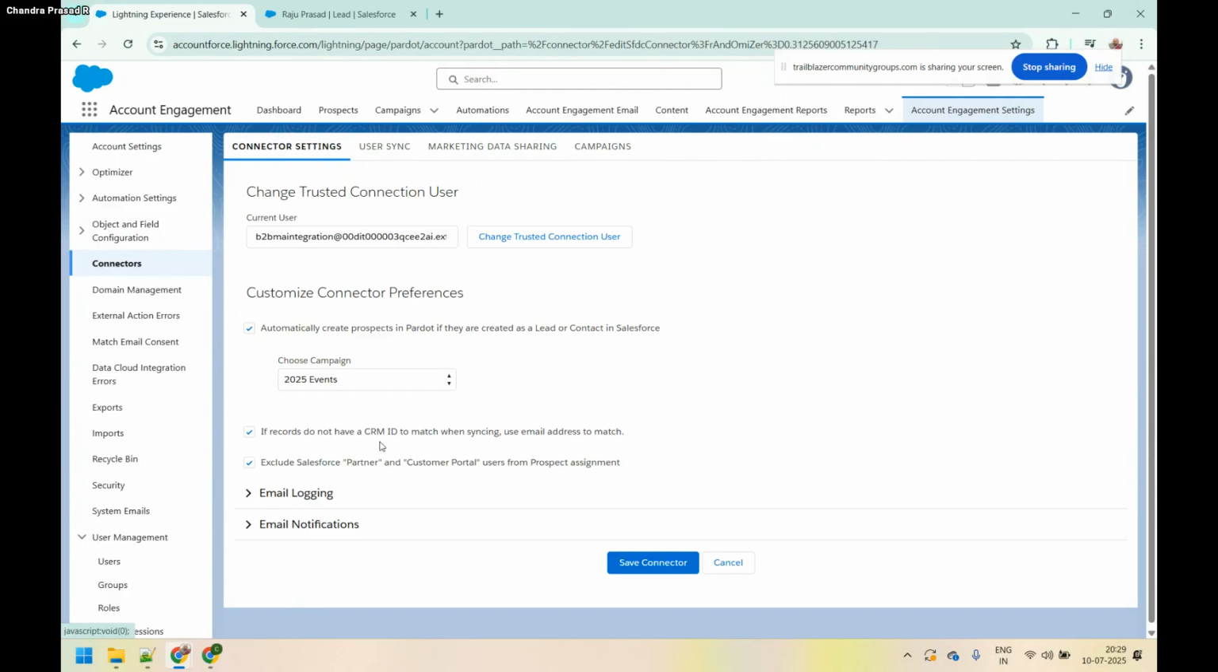If records do not have CRM ID, do match when syncing. Use email address to match. This is good. Exclude Salesforce partner, email logging. There should be one option. Okay, probably it is. Let me see, reloading it. There should be one more option for your contact syncing. Okay, let me go back. Let me check again.